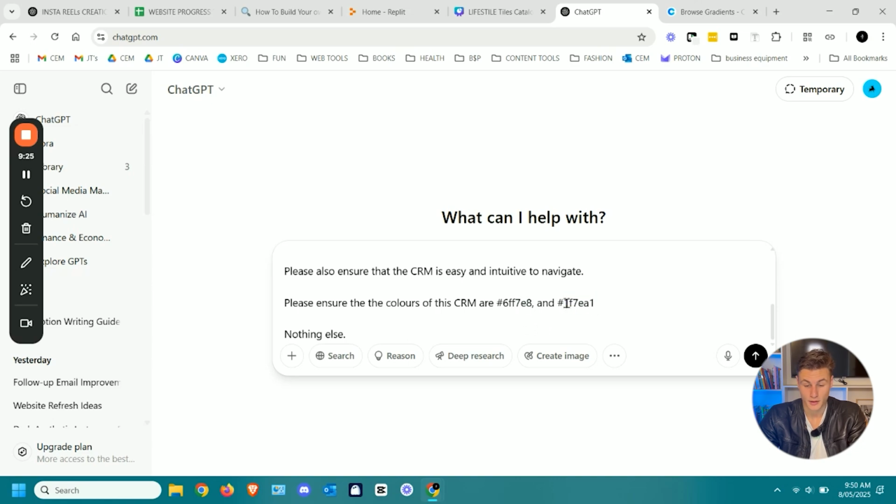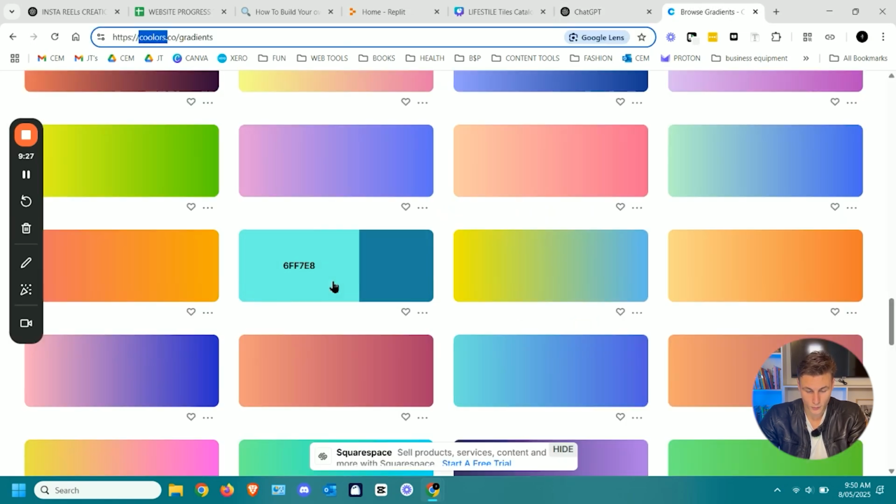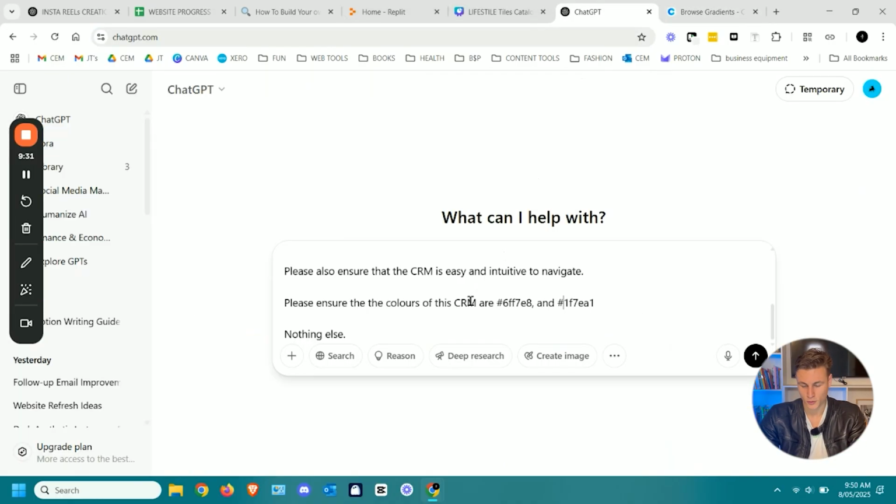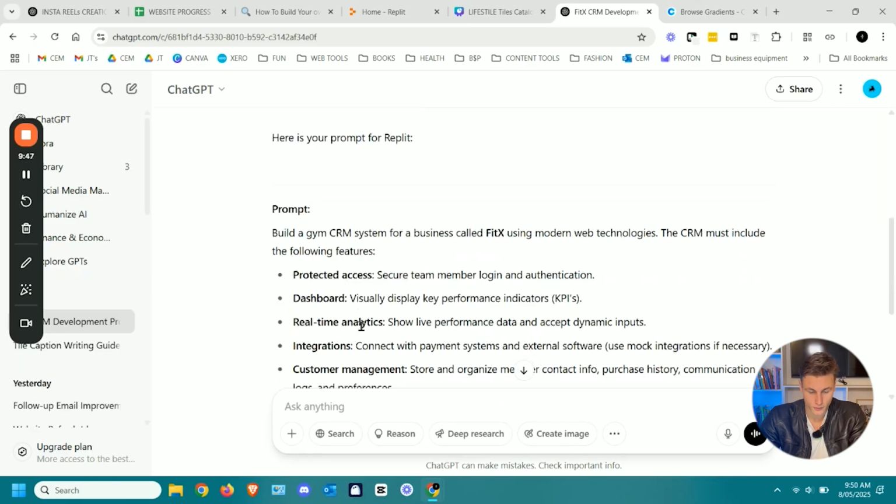It's probably better you put the hex codes, but once we have that prompt, we want to put nothing else to ensure that ChatGPT doesn't go ahead and give us extra things we don't want, and then just click done. Now, this will give us our prompt that we want to use, not the prompt that we want to improve, the prompt that we want to use in Replit. Awesome, so it's given us the prompt.